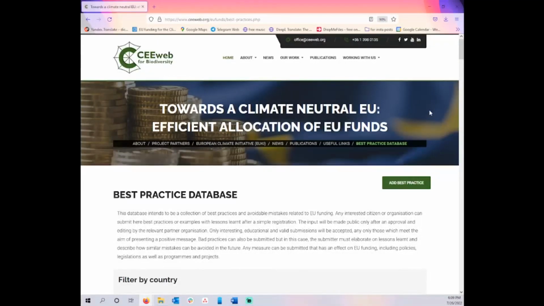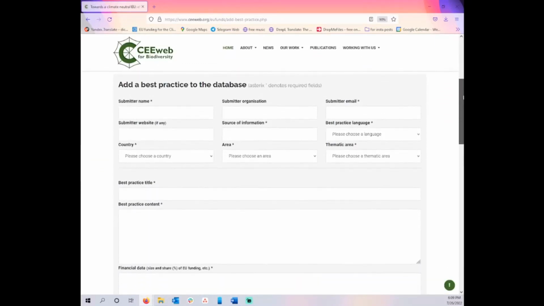Thus, the first step is to click on the Add Best Practice button. You will be redirected to the registration form. Within it, you have some mandatory fields and some optional fields to fill in. One by one, you first need to provide your full name and the organization you belong to, if any. Then, write your email address. You can also indicate your or your organization's website.